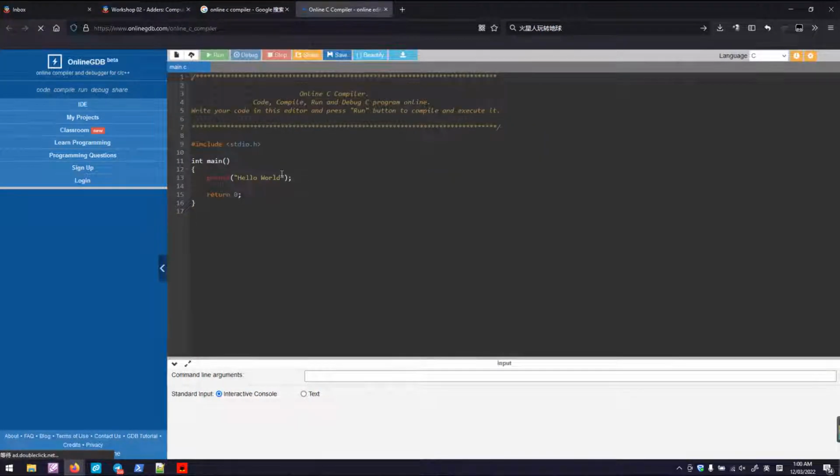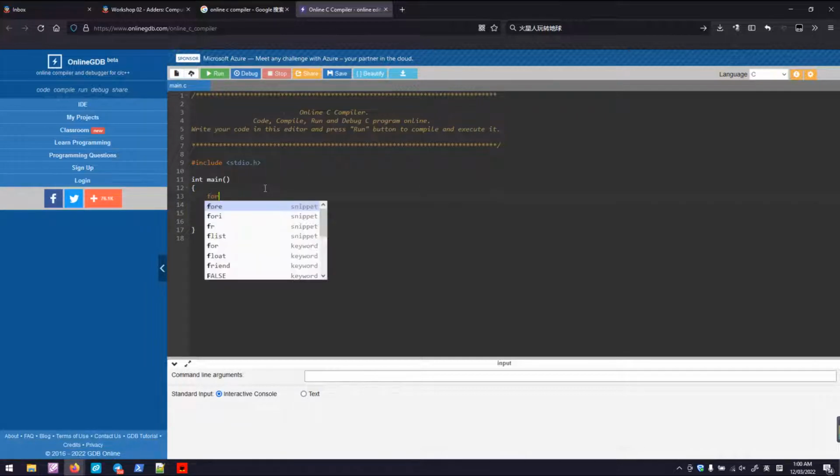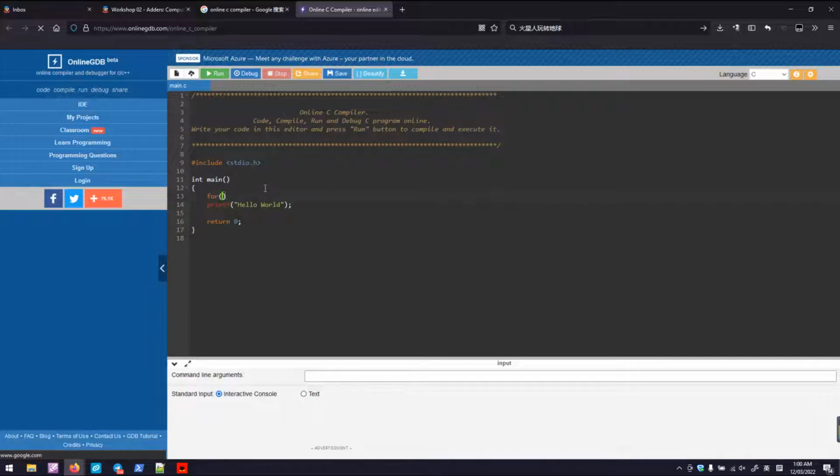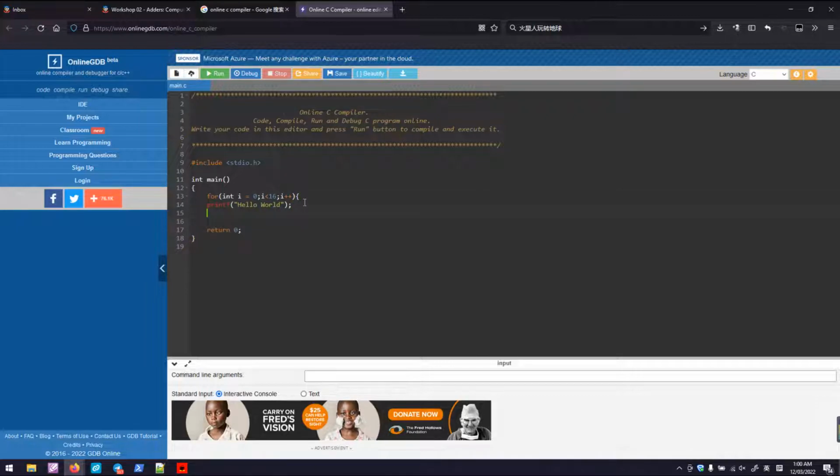Okay, let's try this. What we need to do is to have a for loop. I is less than 16. I increment. And I replace this print function with our for statement.